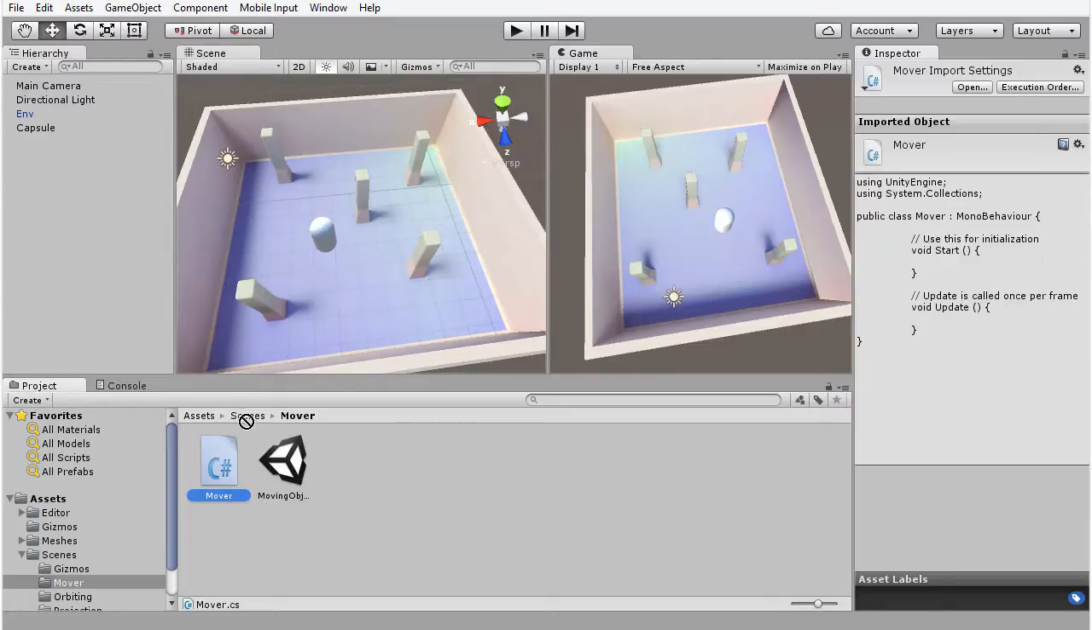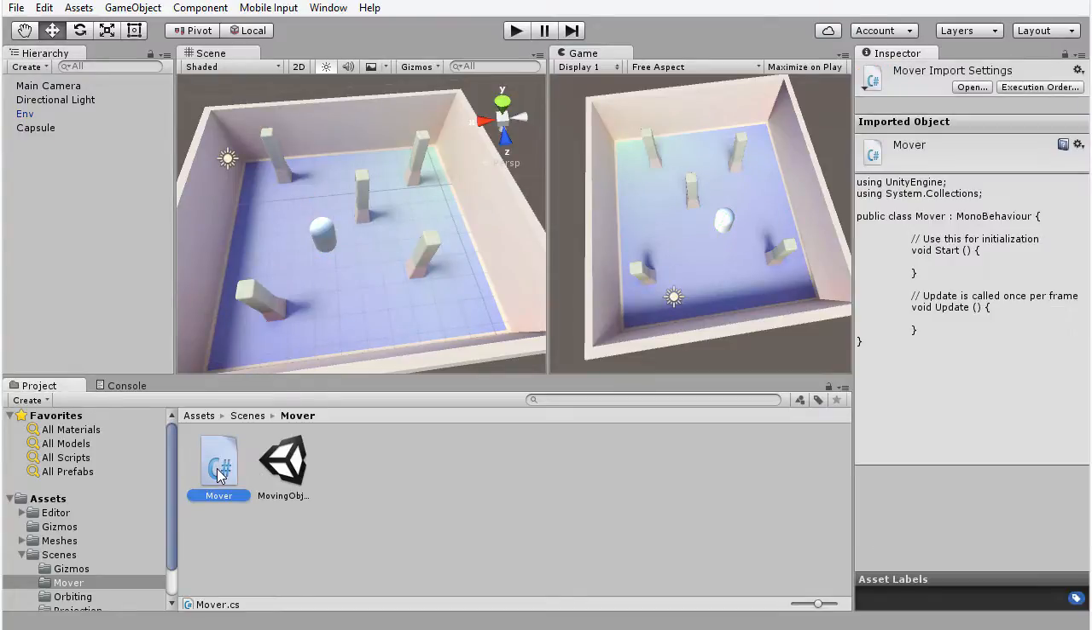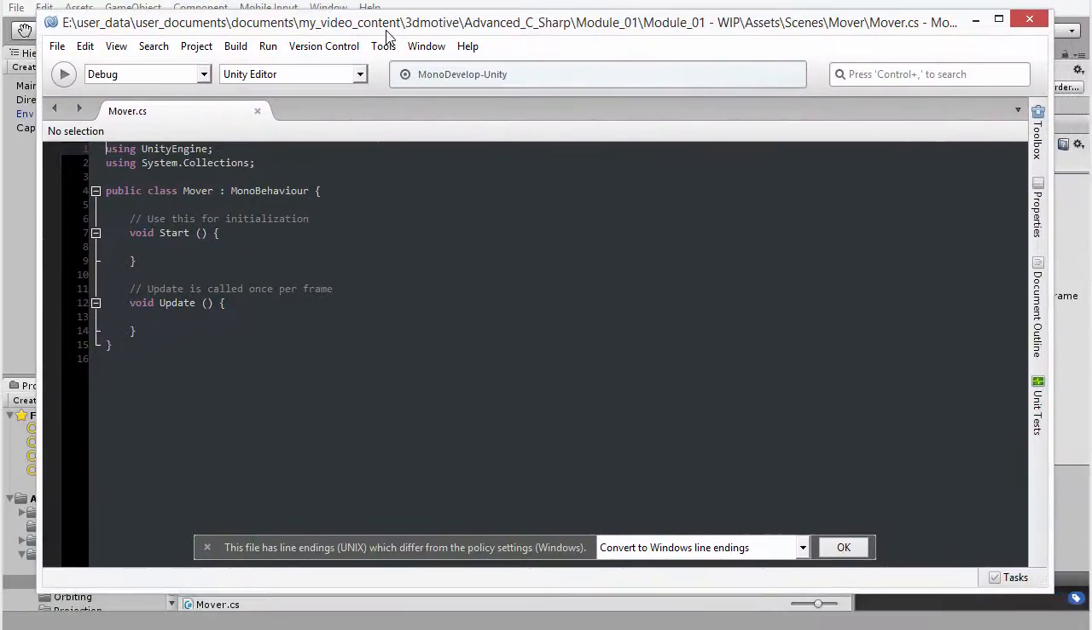So I'm going to drag and drop the Mover script onto the capsule object by selecting its name here in the hierarchy panel. And when I select the capsule, you can see in the object inspector that the Mover script component has been attached. I can open this inside MonoDevelop by double-clicking the Mover script from the project panel down here, and this will open the script file inside MonoDevelop, which you can see here. This is the MonoDevelop editor.